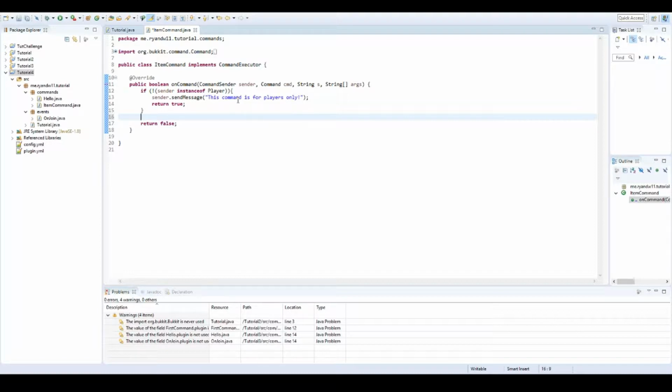And then let's go ahead and set up a permission for practice. To do that, well, first we need to get the player. There we go. So you just do, the player equals sender, and you want to cast sender to player. And then we just do if that has permission tutorial.item.